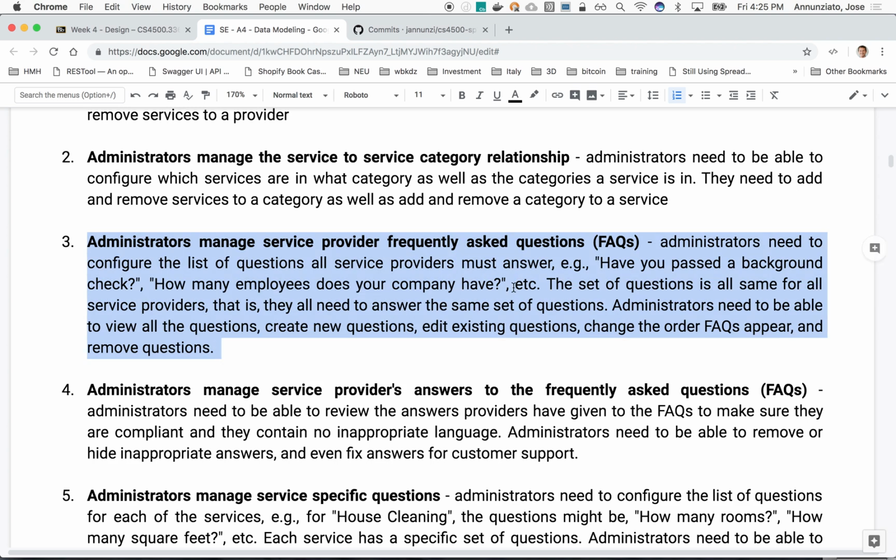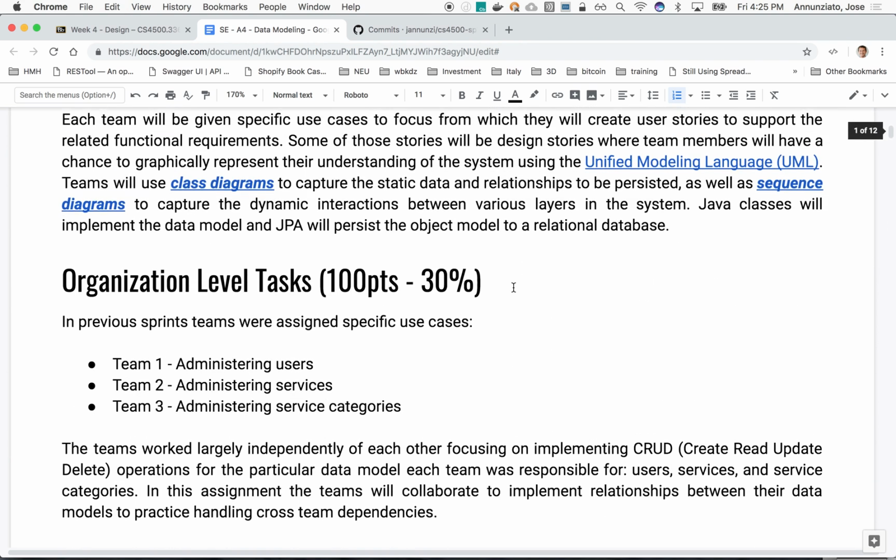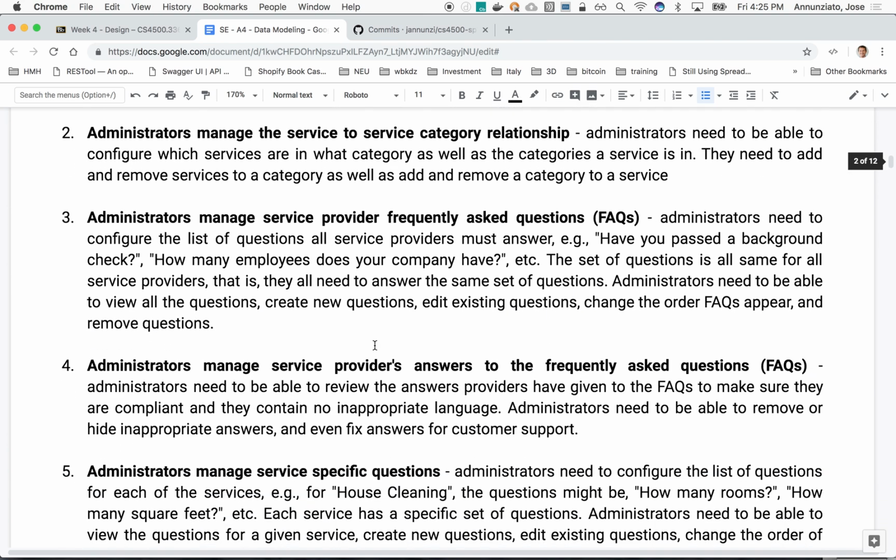And notice that this is very similar to one of these, right? Being able to create services or categories is very similar. So you should be able to just reuse the code that you used for users or services or categories and just change the data model, right? You should be able to do that really, really easily. Okay. And besides, I give you code to do this anyway, so it should be fairly trivial.